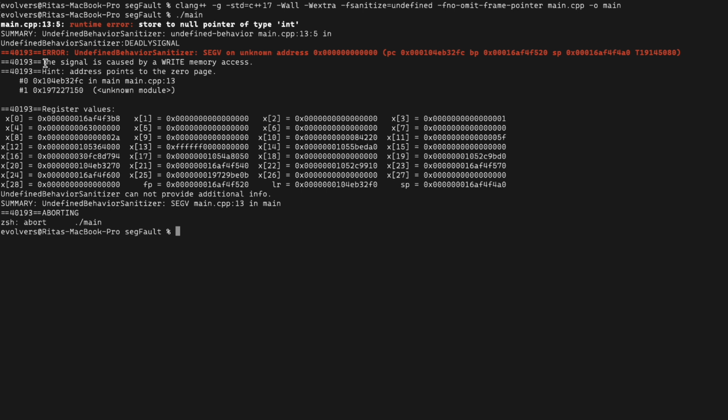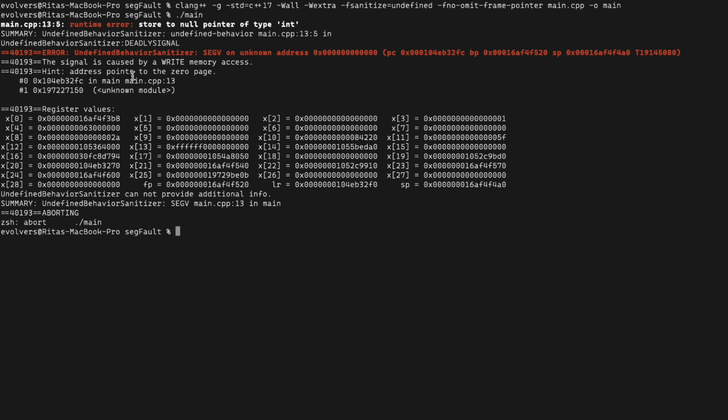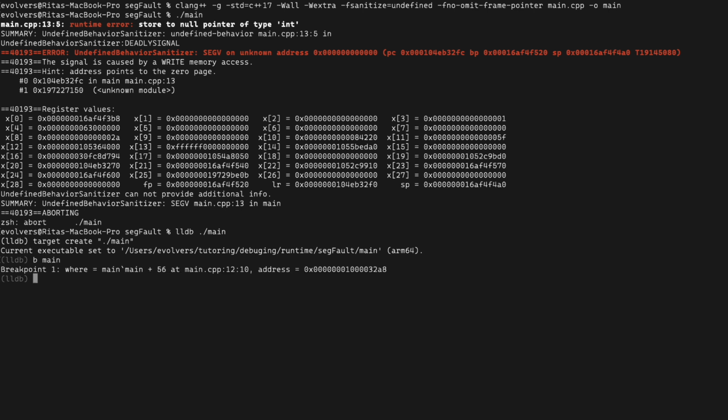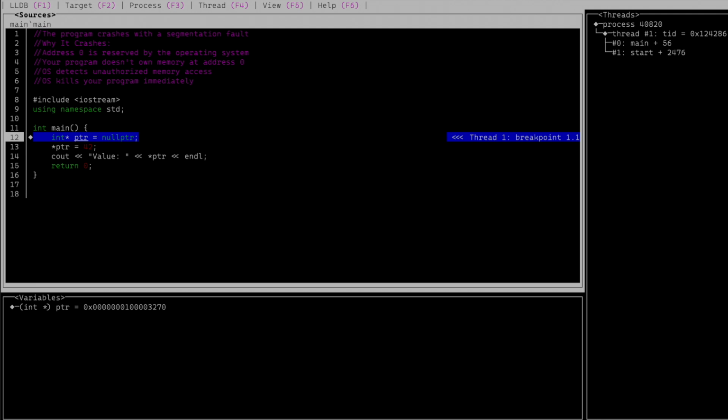The signal is caused by a write memory access. The address points to the 0 page. Let's run with the debugger, break into the main, run the program, and let's check in a GUI. We have our program. In this line we assign our pointer to the null pointer. It means it will contain the address of 0.